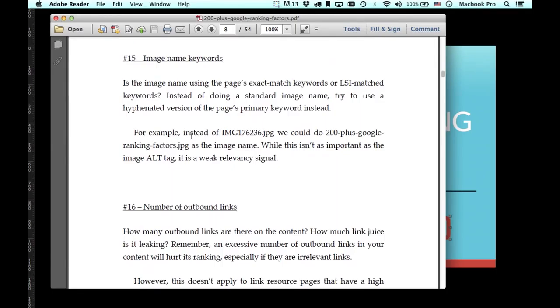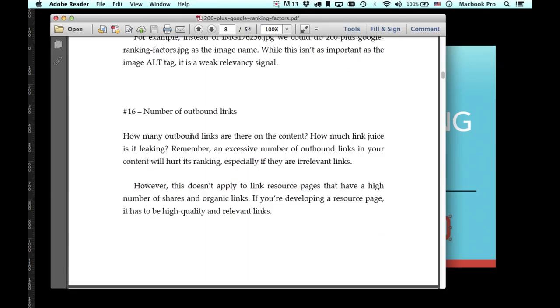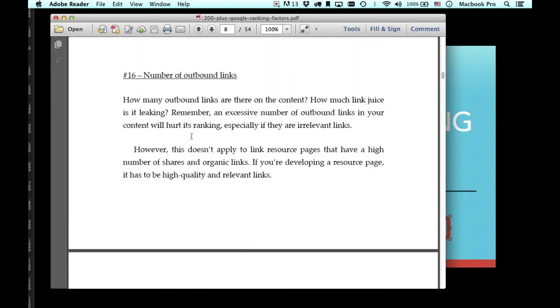Image name and the keywords. Now, Google doesn't expressly say that you should do this, but I think that it's good practice. Instead of doing like img 1762366.jpg, change the name of the image to something that makes more sense, like 200-plus-google-ranking-factors.jpg. So it just sends an additional relevancy signal, and why not do it? Some consistency and the potential to send another relevancy signal.